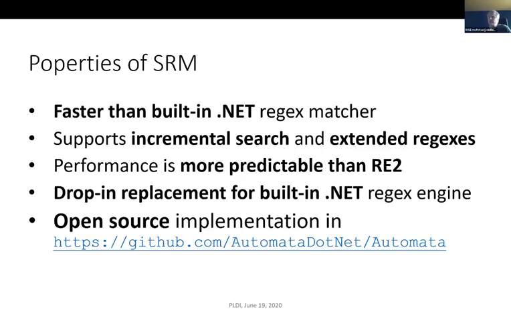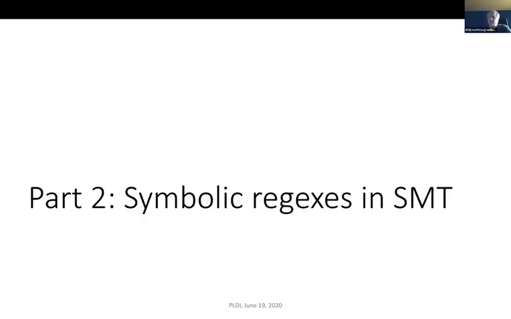And with this, I'm actually done, and wanted to shift over to the use of symbolic regexes in the context of an SMT solver, which Caleb will talk about. But at this point, it would be good if anybody has any questions, because the other part of the presentation will be quite different. Any questions on the matcher? Okay, I think I can go ahead then.